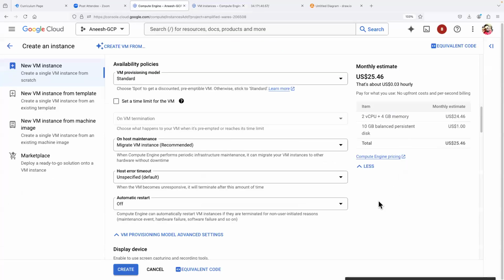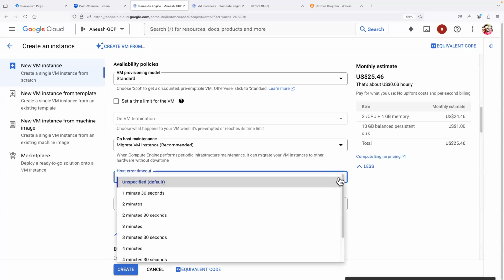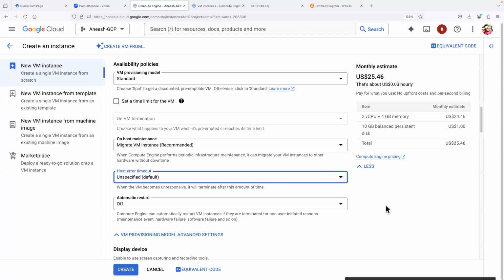Any questions from this? So the preemptible VM won't support live migration. That is a temporary VM, right? Already it is temporary, so it won't support it. You will be using preemptible VMs in very small numbers.